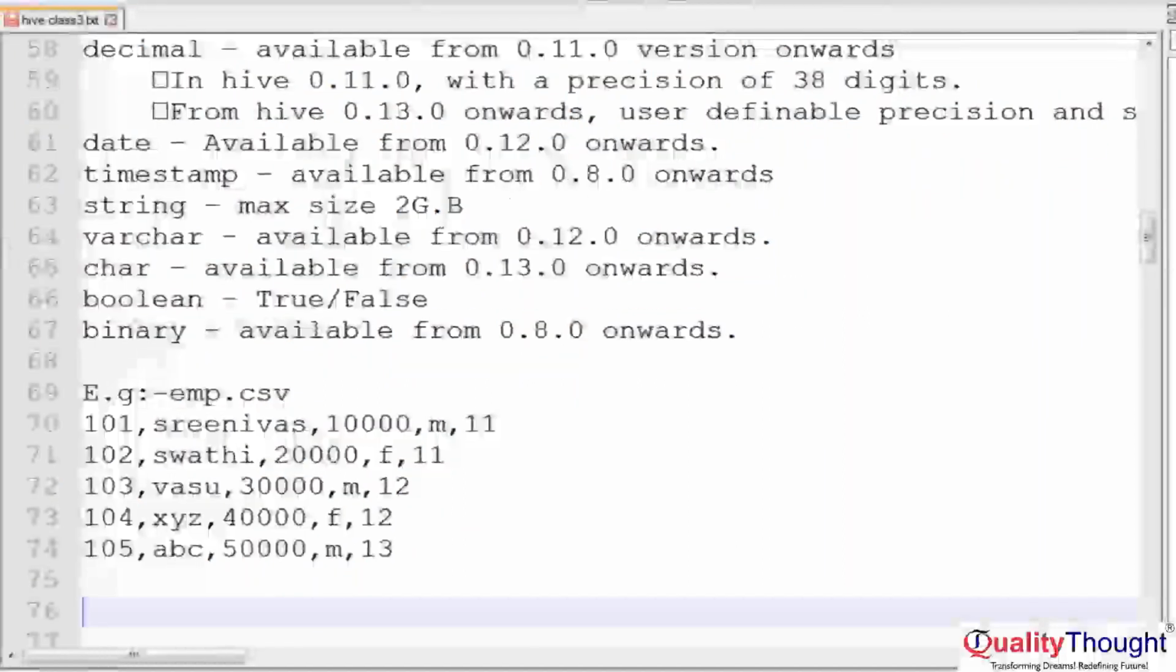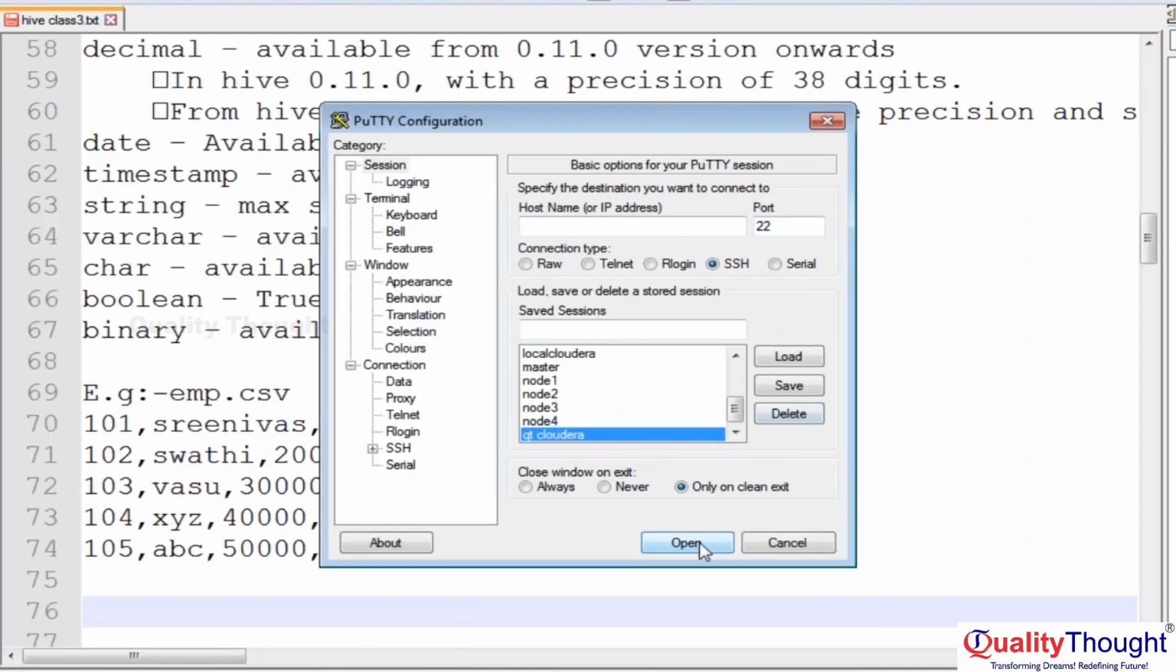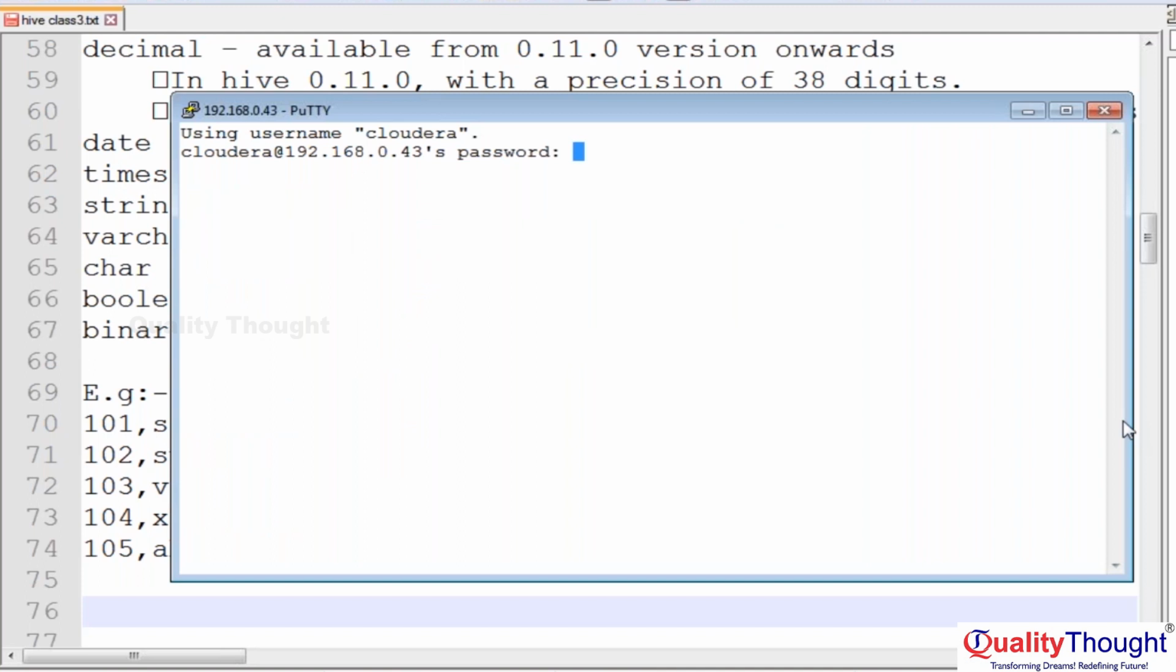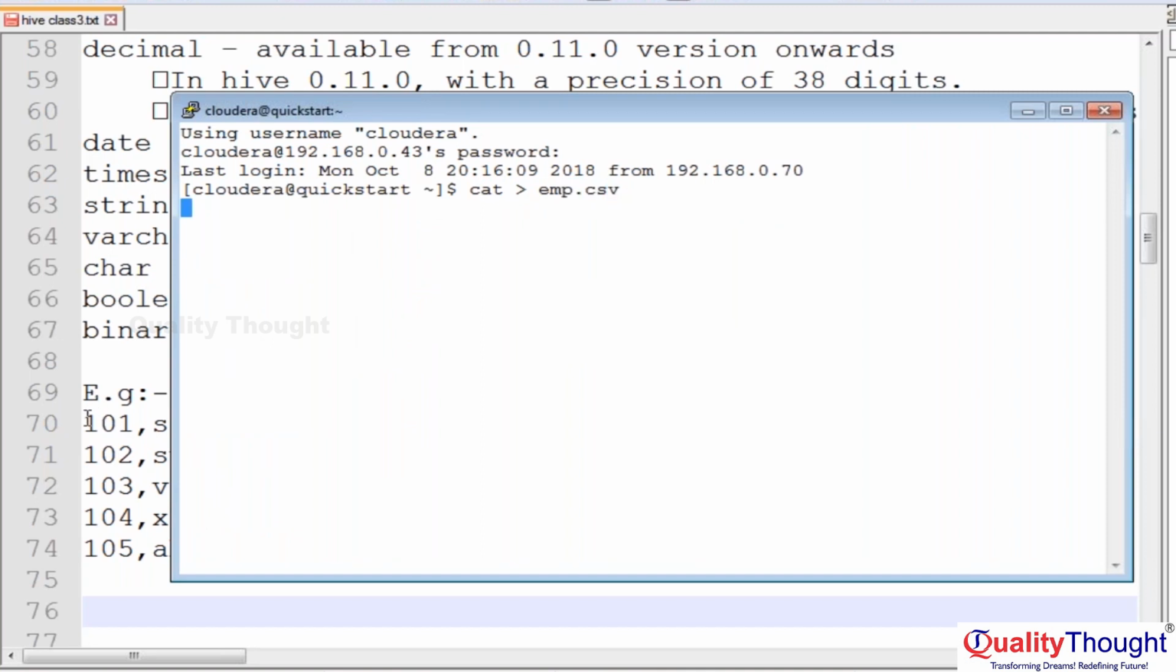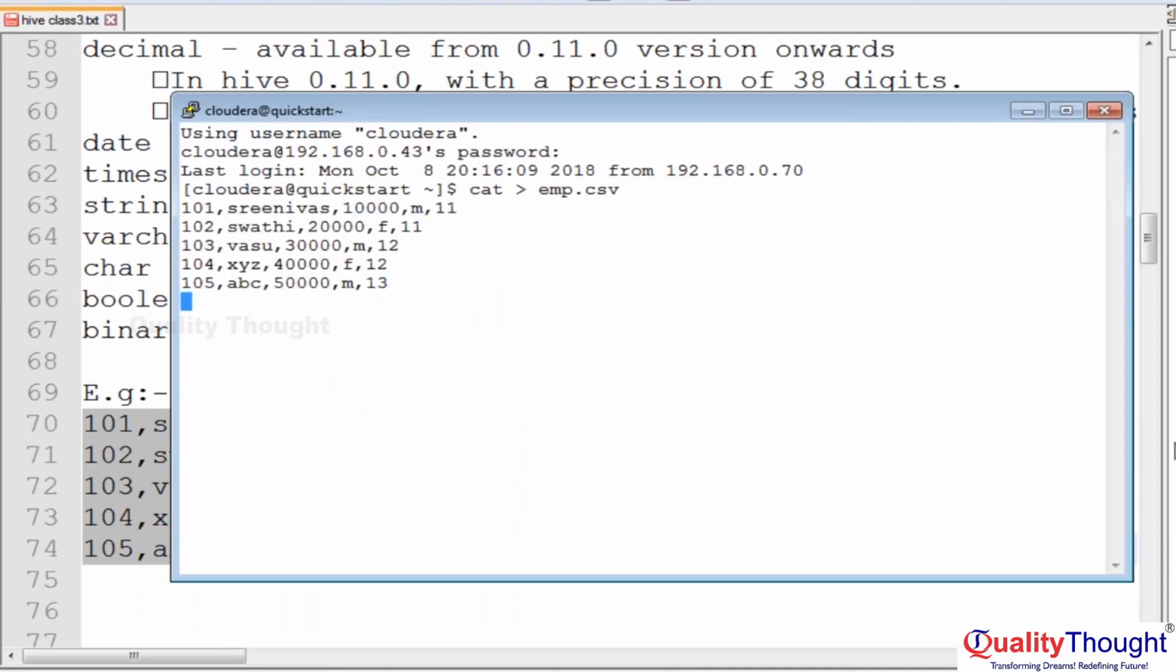So let's create this file in our local file system, then store it into Hive. Here I'm creating a file: cat greater than emp.csv. In Linux the extension is not mandatory. So I'm taking five employees data. Next I'm storing this data into HDFS. So let's create a directory: hadoop fs mkdir. I'm creating a directory under root with the name data.